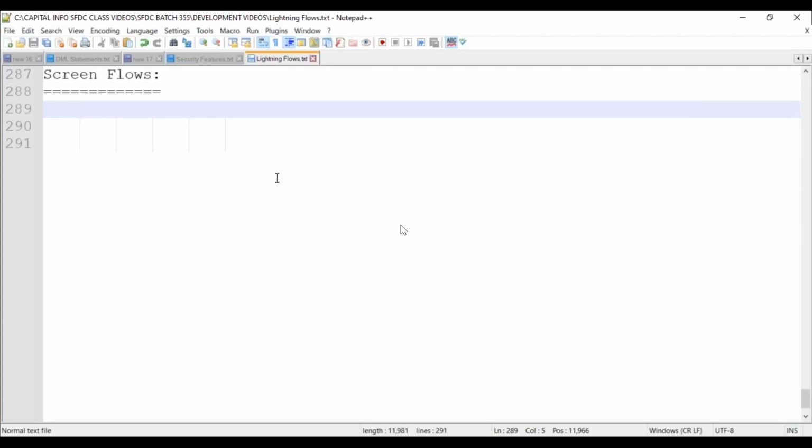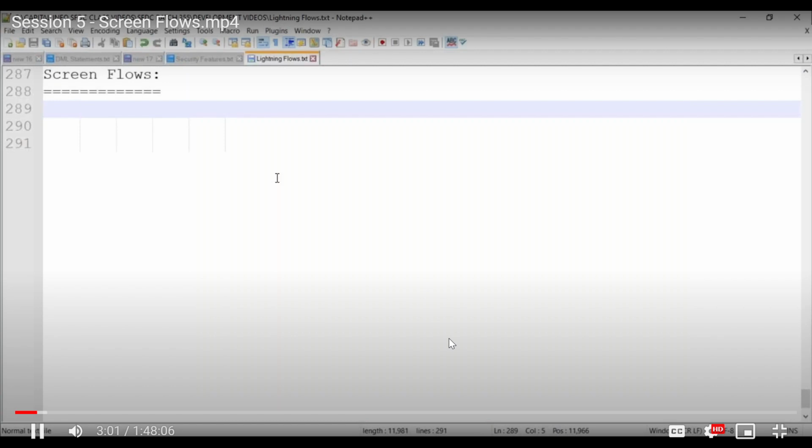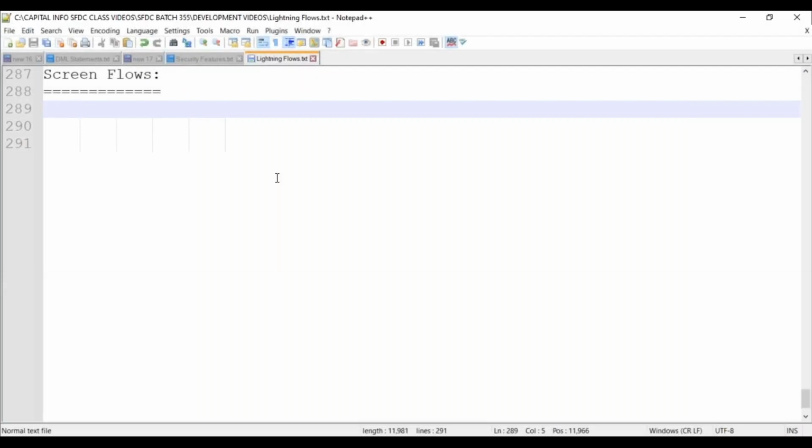When coming to the screen flow, it will not be invoked automatically. We have to invoke the screen flow manually, by placing it as a quick action, or a button, or we can use screen flows inside the community sites, that means Experience Builder sites, also.